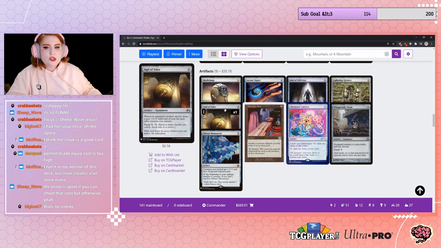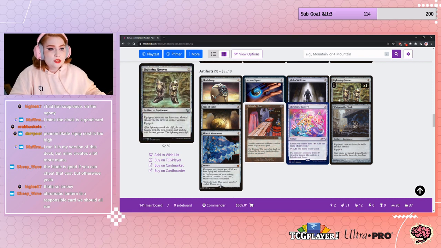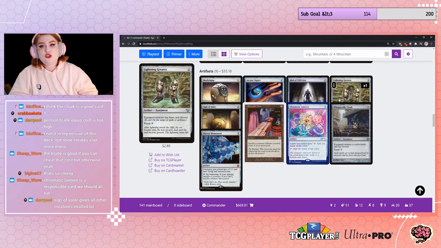Now let's move on to Sigil of Valor. I think we should keep Sigil of Valor. It's 3... I mean, it's 3, technically. It is good. I like this. Keep. Greaves. Haste and Shroud.